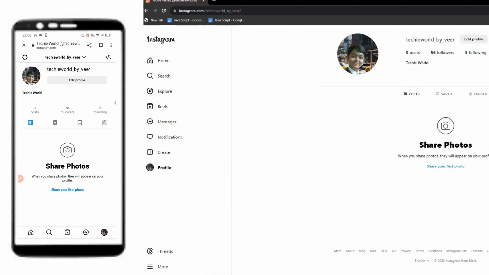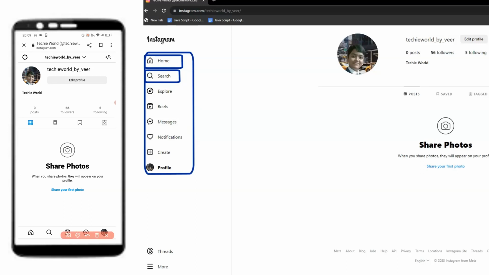So friends, over here on my computer screen, you can see in the menu bar, along with the icons, I am getting the text also: home, search, explore, reels, etc. But here on my mobile phone, you can see that I am only getting the icons. I'm not getting the text over here. And in the same way, here I am getting some extra icons which I'm not getting on my mobile screen.